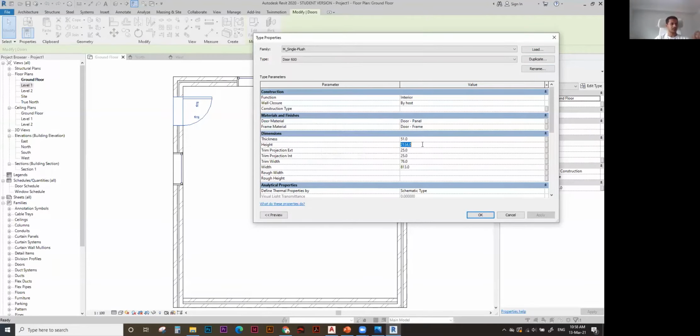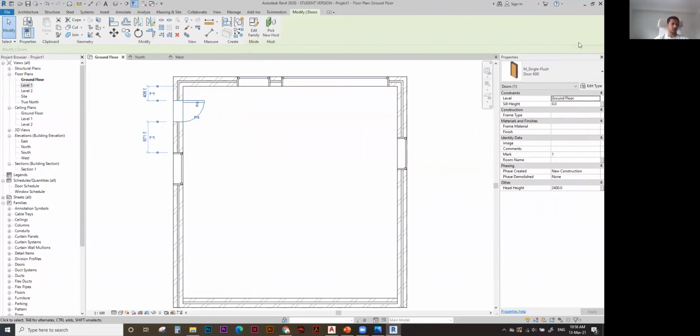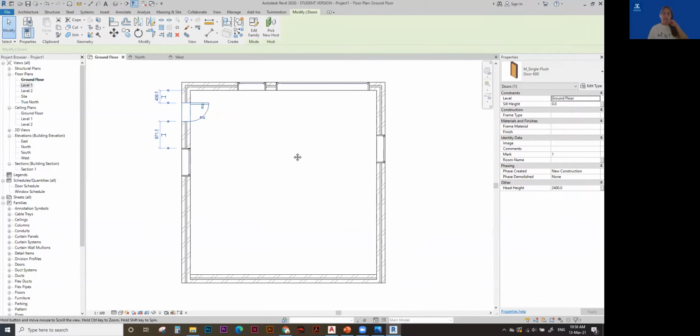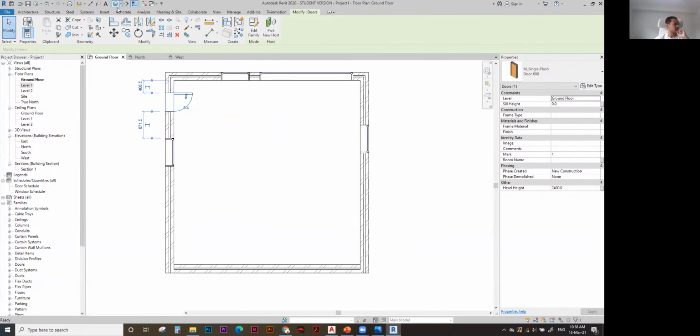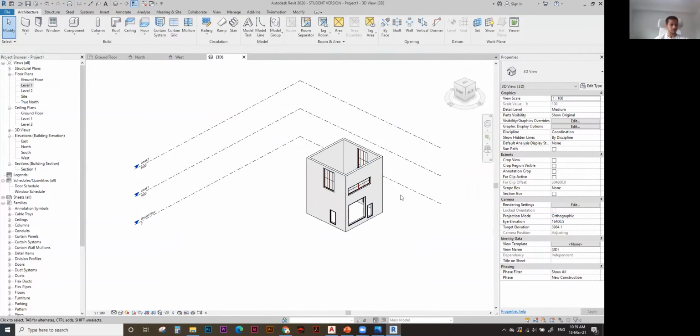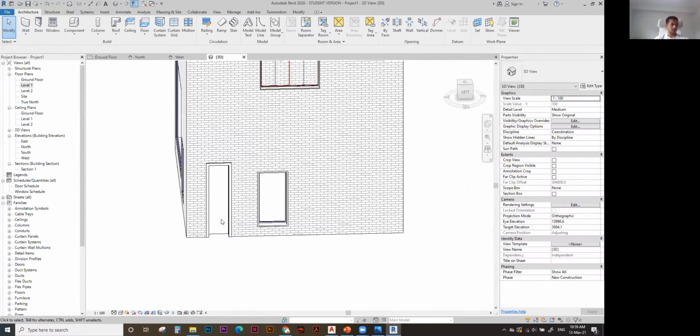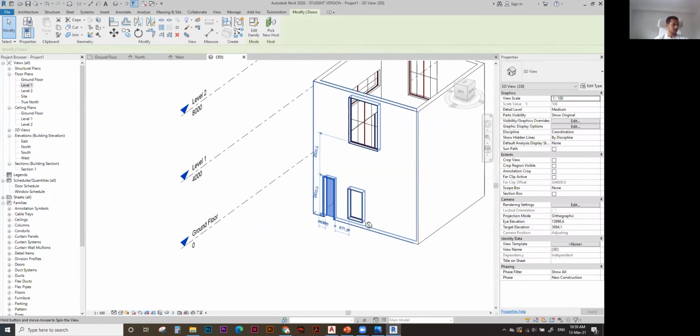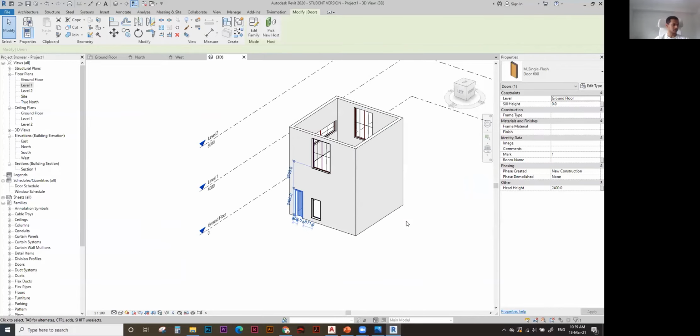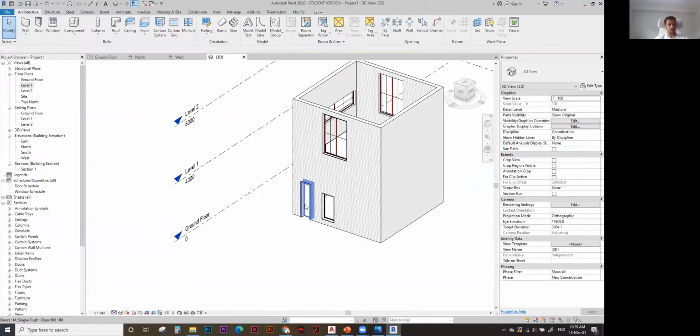So I want the width. I'm going to leave everything the same because this, as it is, works fine. Thickness is fine. The height is maybe say 2400, and my width is to be 600. Once I do that and hit OK, we've created a new door which is called door 600, and the width of it is 600 right now. Let's go ahead and see in 3D. That's our door created.